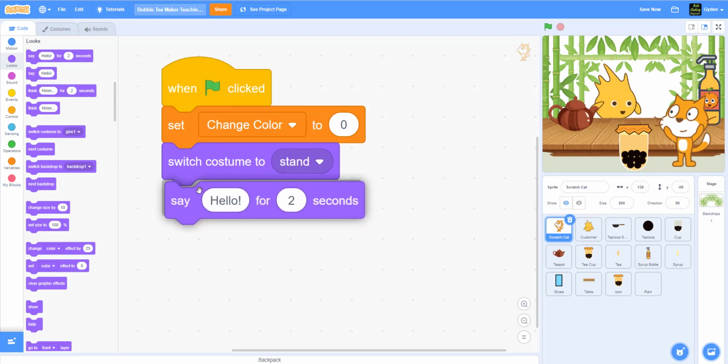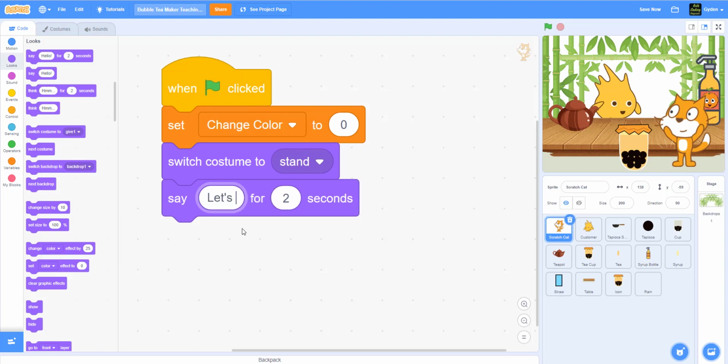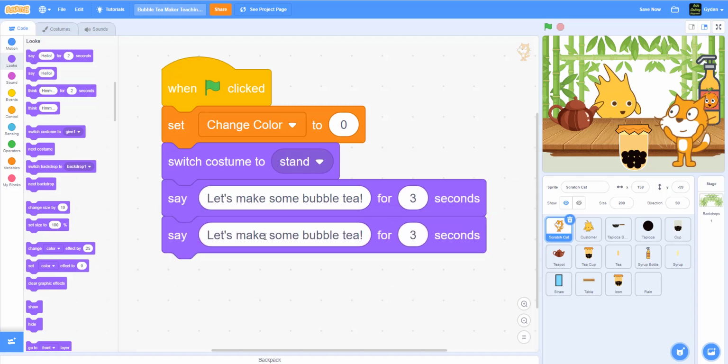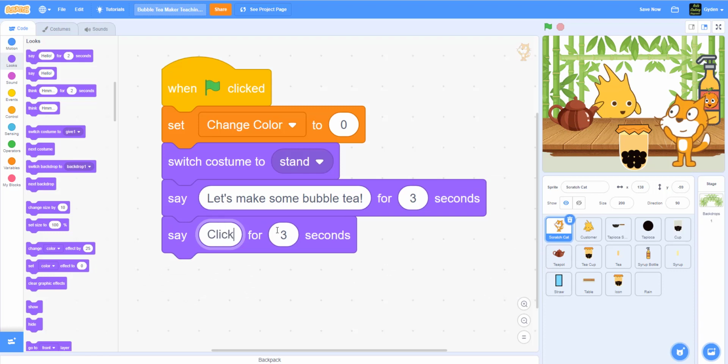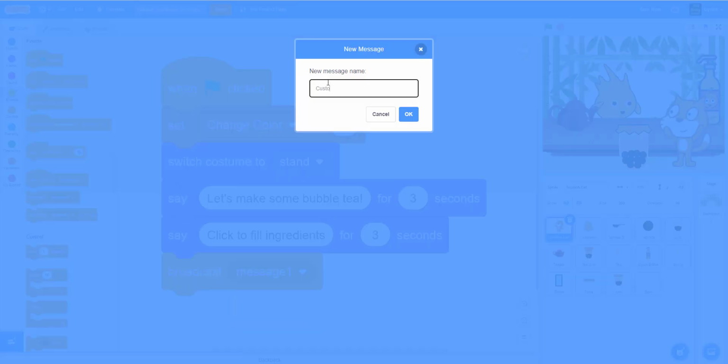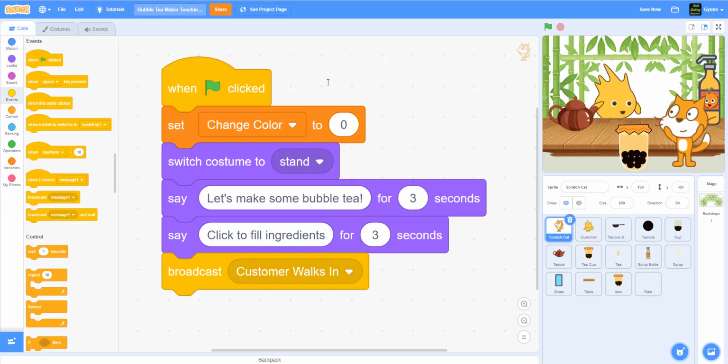Then next we'll put in some text. Let's make some bubble tea. Okay, and you can do 2 seconds or 3 seconds. I think in the original game I have 3 seconds, so that you can see. And then next, I just say, hey, click to fill ingredients. Okay, so you click, and then you have to fill the ingredients, and then you will be able to make the bubble tea. Next, we broadcast a message called Customer Walks In. Okay, so this one is where the customer walks in.